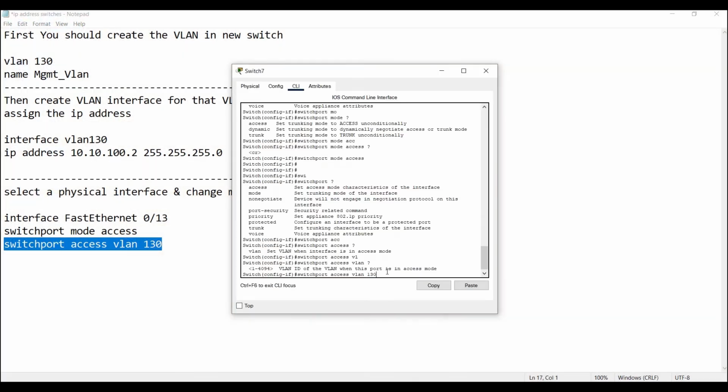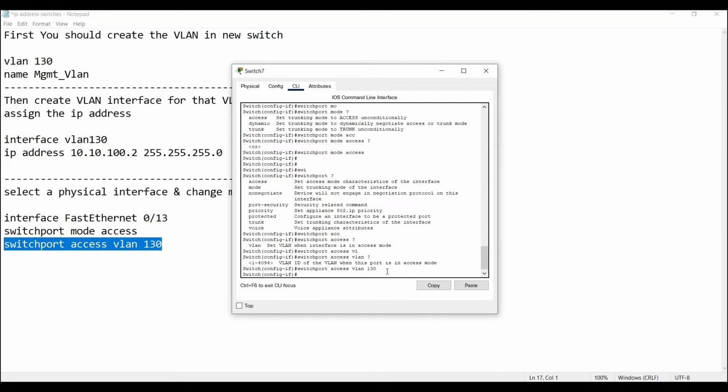Okay guys, I need to present. This was completed. When you complete, you can add the command in, then you will come out from the config mode. Type end.